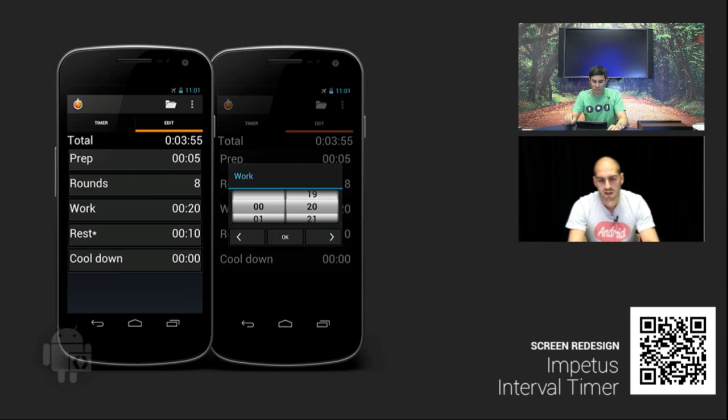So taking a look here on the screen on the left, you can see we're in an edit tab for editing a particular setup, and it lets you enter a period of prep before your interval training session, and then a number of rounds of an interval that you're going to go through, made up of work and rest periods, and then a cool down at the end, giving you a total.